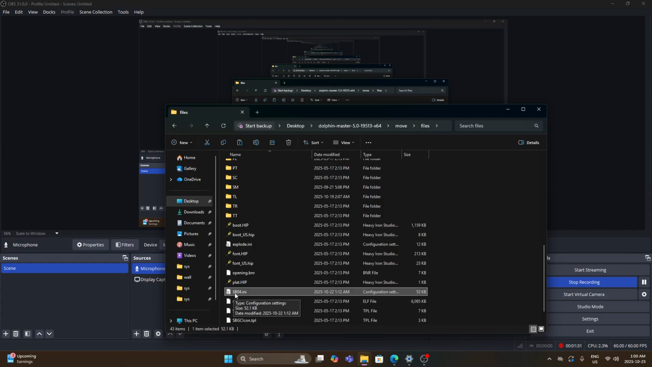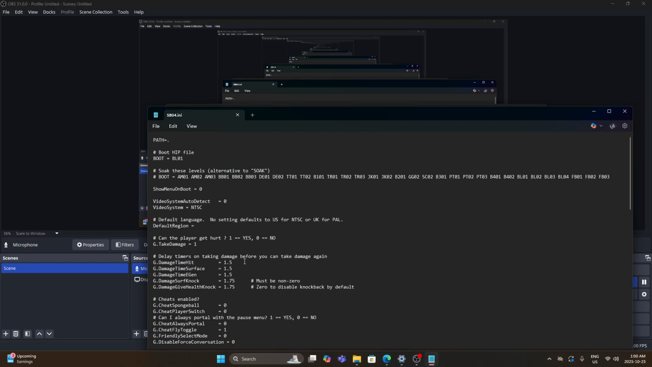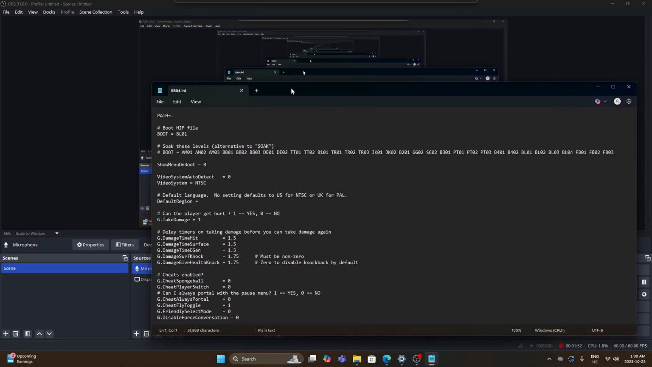SB04.INI. You're not gonna see the INI part if you don't have extensions on, but if you have extensions on, you'll see it. Just open it, and it's a bunch of text.